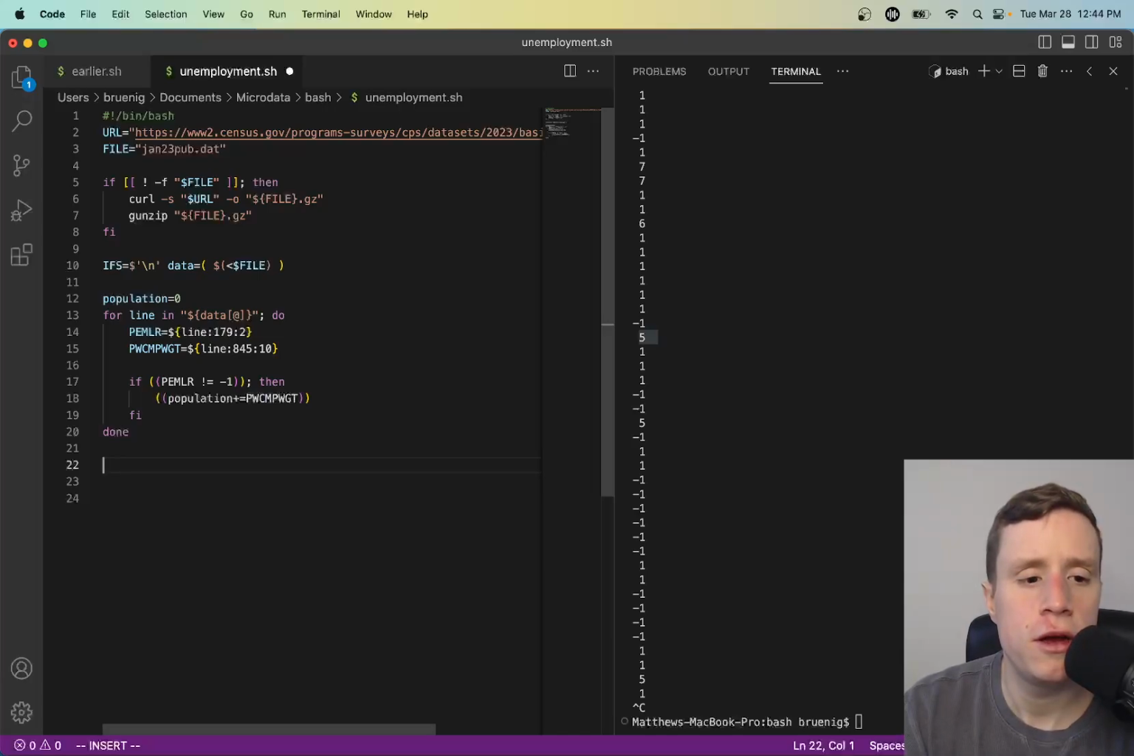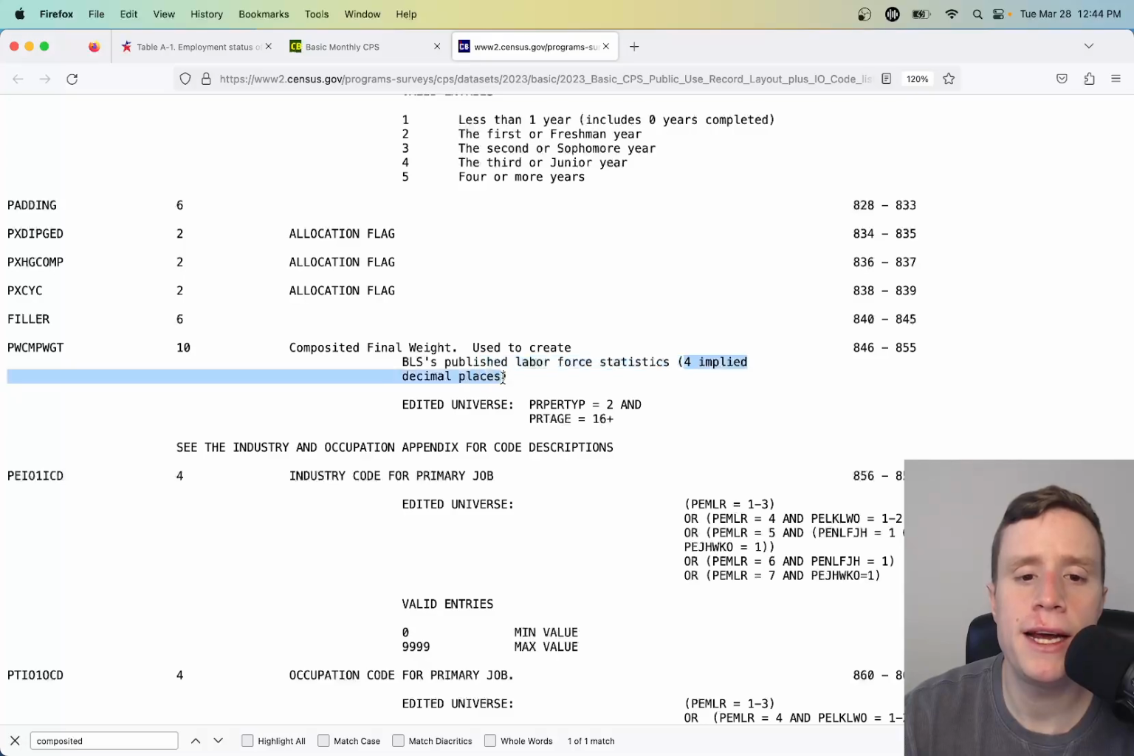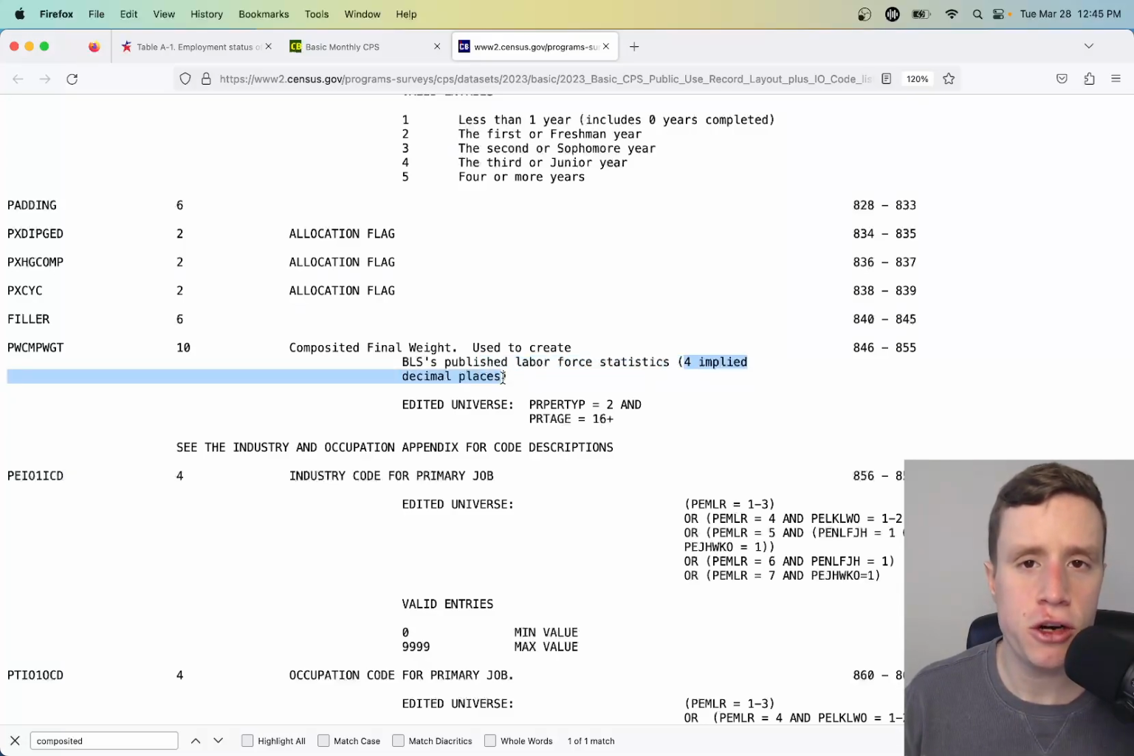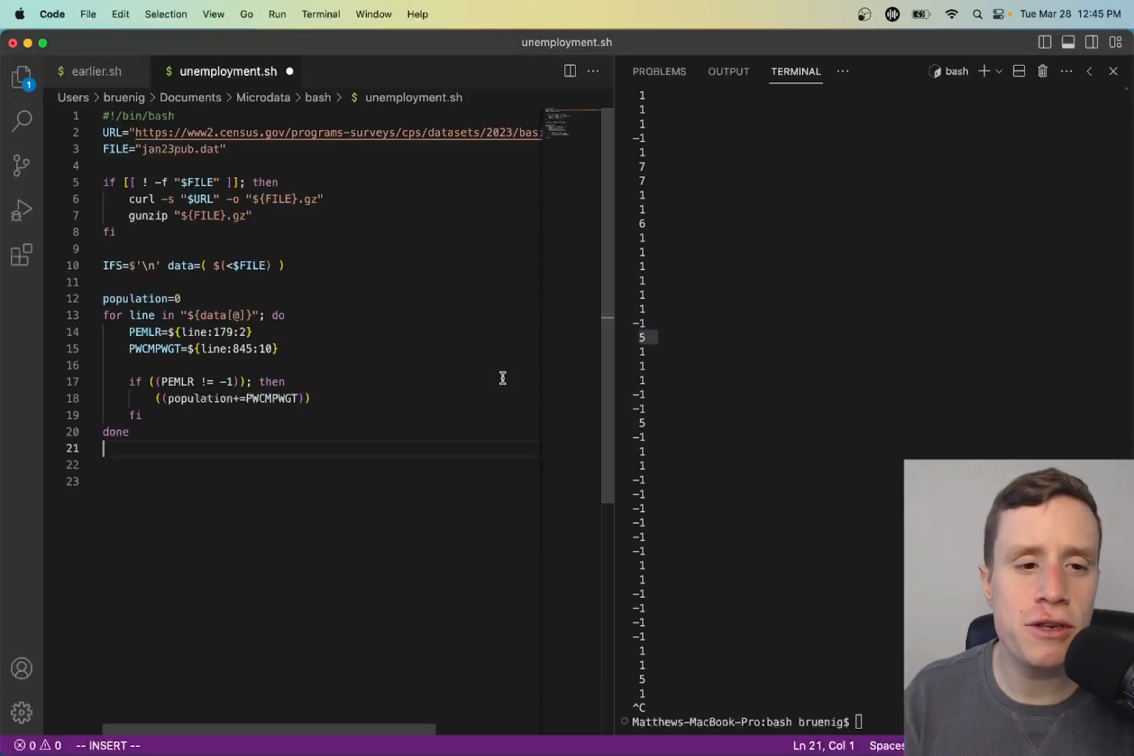All right, so let's see what we've got. Before we go a little bit further, let me mention something here. The composite final weight, notice it says it has 4 implied decimal places. That means that although you're going to get an integer with no decimal places, for the last 4 numbers you're supposed to assume there's a little decimal right before them. This is actually useful in this case because bash only does integer math. It does not do floating point math. It will round things if you give it floating point numbers. But you can still kind of do floating point math as long as you keep in mind that you have implied decimals instead of actual decimals. You can also do floating point math in bash if you use a program called BC, but now you're calling an external program to do your math, and that's not what we're about here. We want to keep it pure bash.